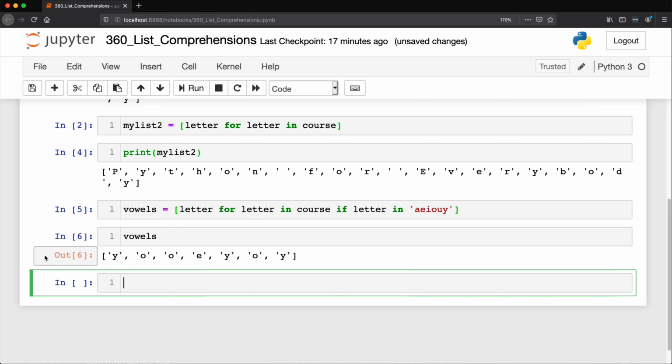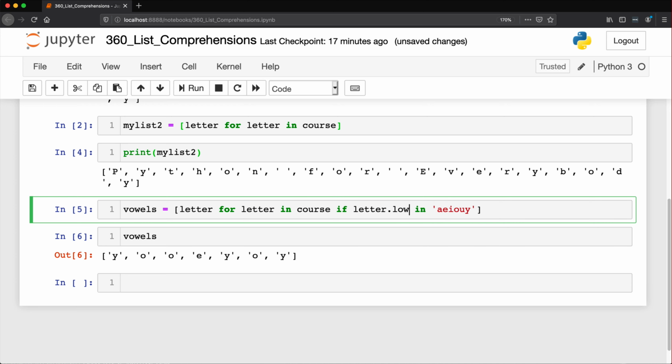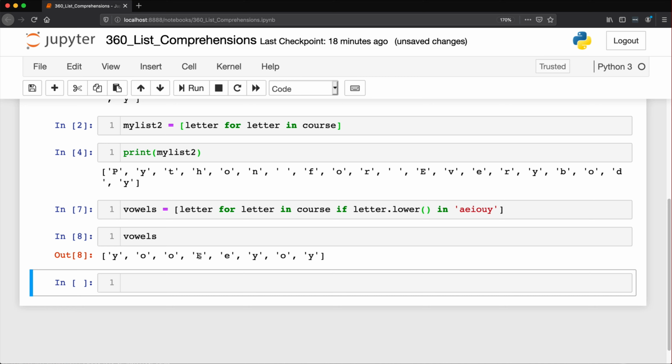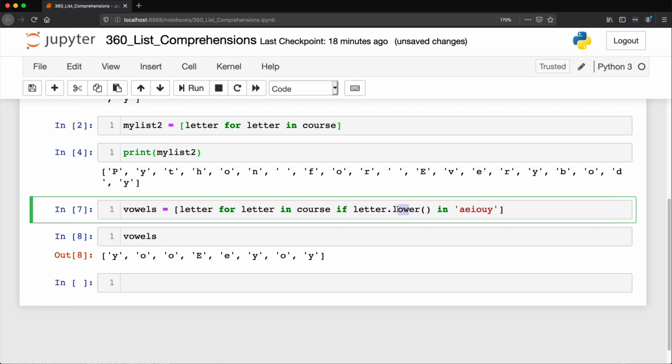And let's run that, and we can see it comes in order. So Y, O, O, E, O, and Y. Now what we didn't consider was the capital E. So we could say if letter dot lower is not equal, but is in our string of A, E, I, O, U, or Y. Let's go ahead and rerun this. There we go. And that puts the uppercase E in there as well. Because it's returning just the regular E, not the lowercase one. We just checked to see if the lowercase one was inside of the lowercase sequence of values that we are allowing it to be in, but we're actually returning the original one here.